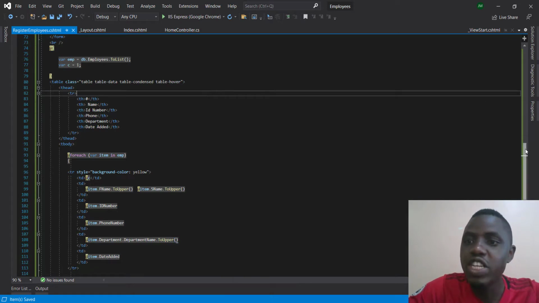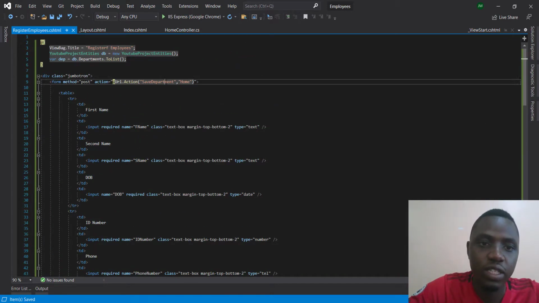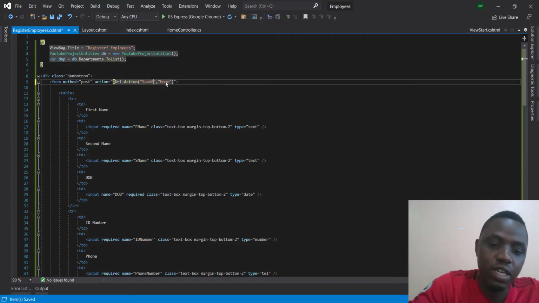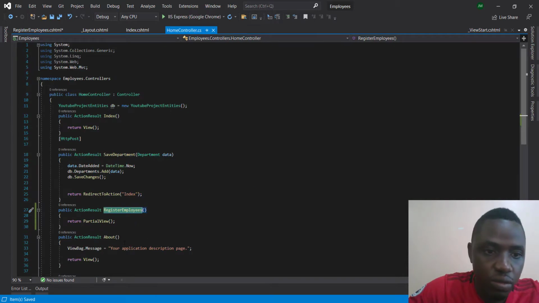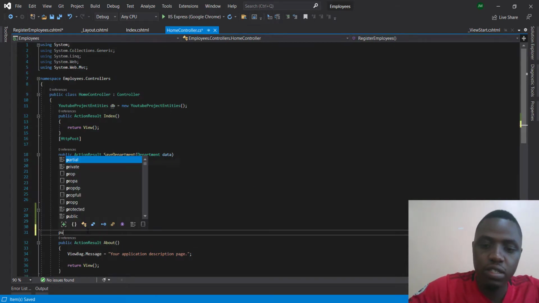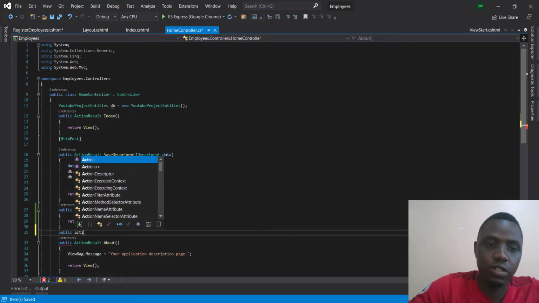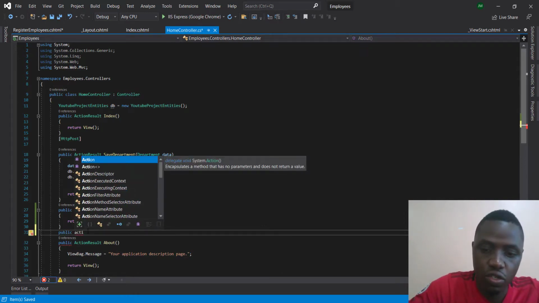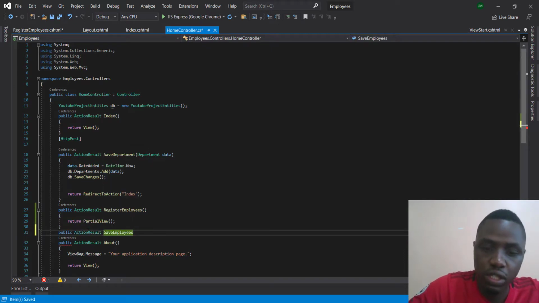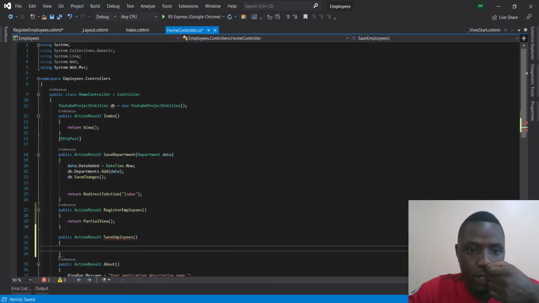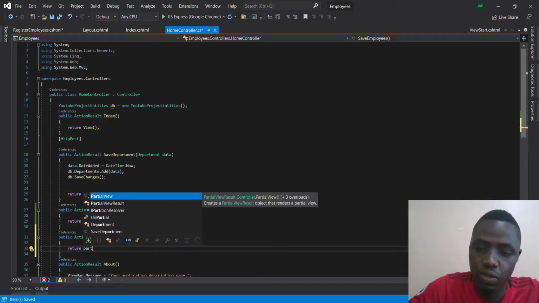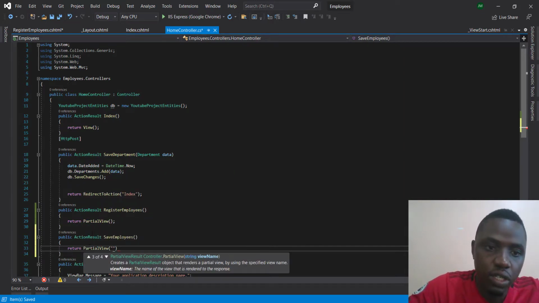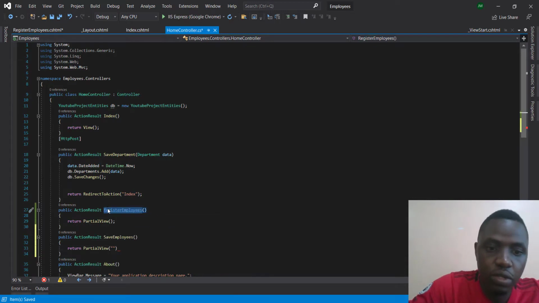And now we need to save this employee. We have collected his details, but how do we save employees? So this will call an action called save employee, which we will create right now. This public action result, then we should return the partial view, which is add employee, register employee.